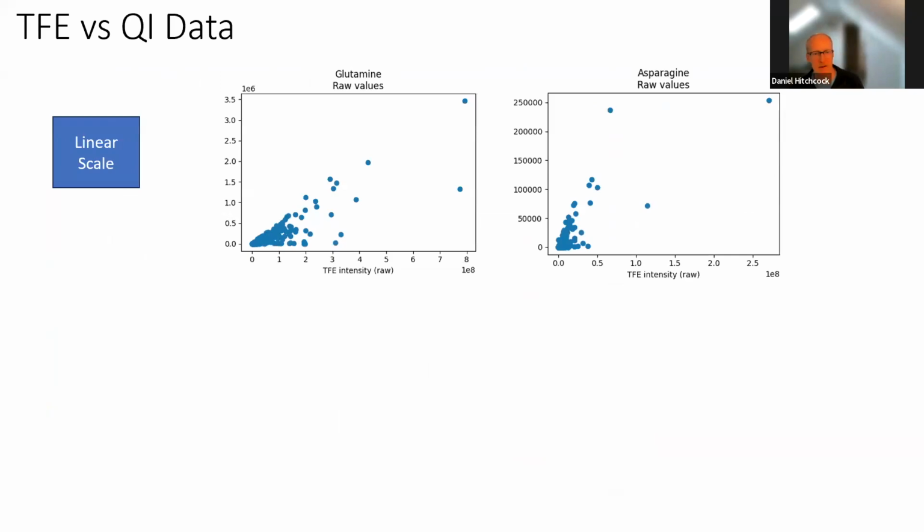Okay, so finally the results. Remember those peaks I showed earlier, or the misintegrations and dropouts? Here's what they look like now. This is the TFE data extracted, plotted against our non-targeted data. So this isn't a great correlation, and it's hard to tell what's going on.